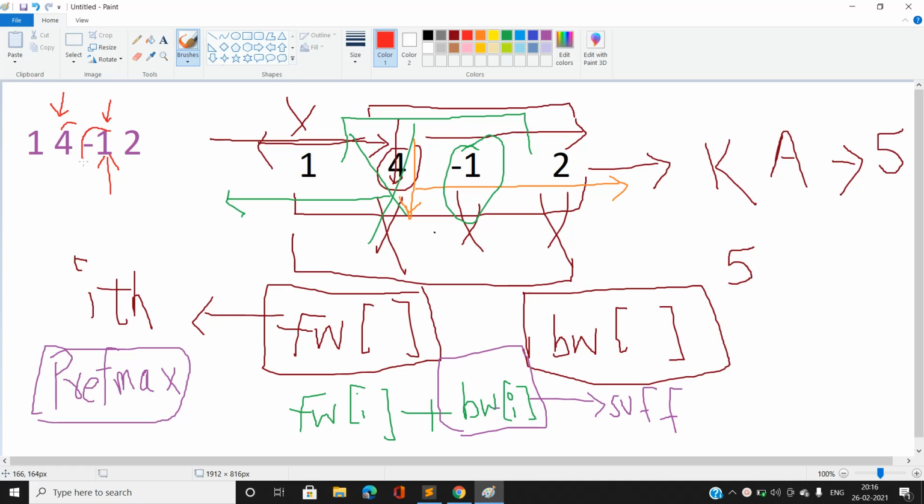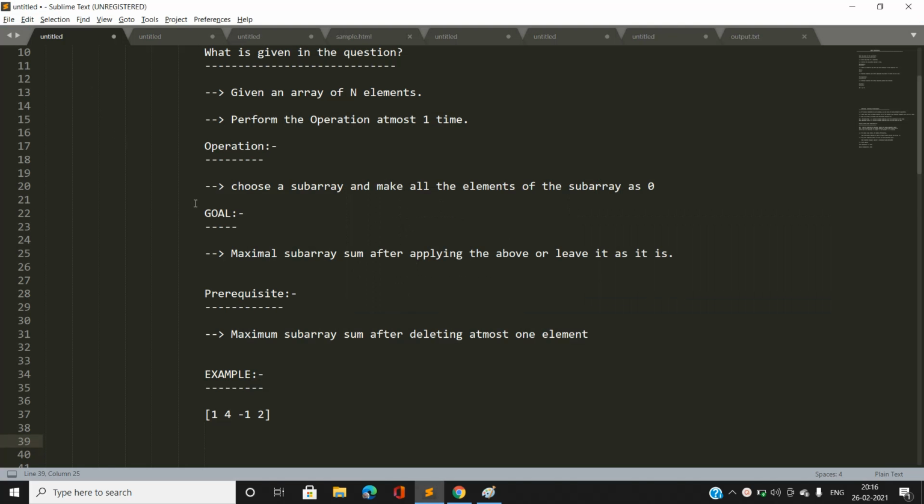That would give us the what? Maximum subarray sum after deleting a subarray. So I am going to work with prefix maximum or suffix maximum and calculate the answers correspondingly for every index I, and take the maximum of all the possible answers accordingly. So let us move to our approach, how we are going to solve this problem.